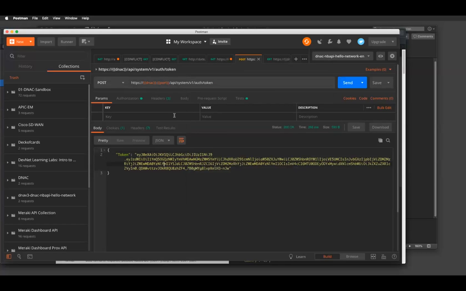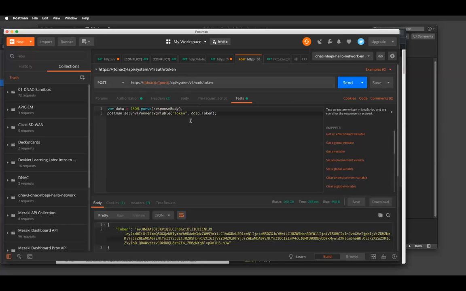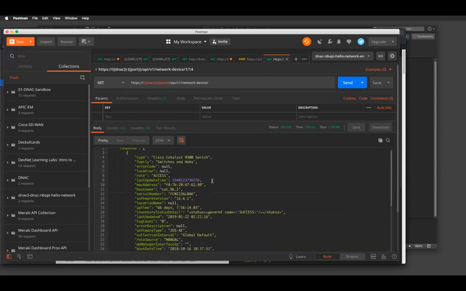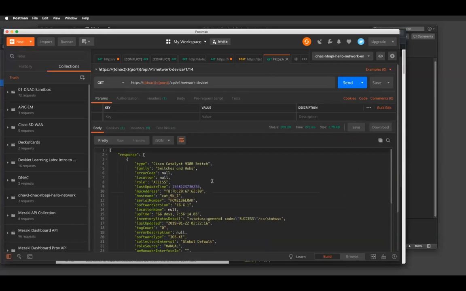So when I make this particular call, I'm going to get a token back. And this is when I use the test piece here to say, once you get that token back, create a variable called token. And when you do that and make the next call, you can see that now I have some information around this Cisco DNA Center controller of what devices are there.